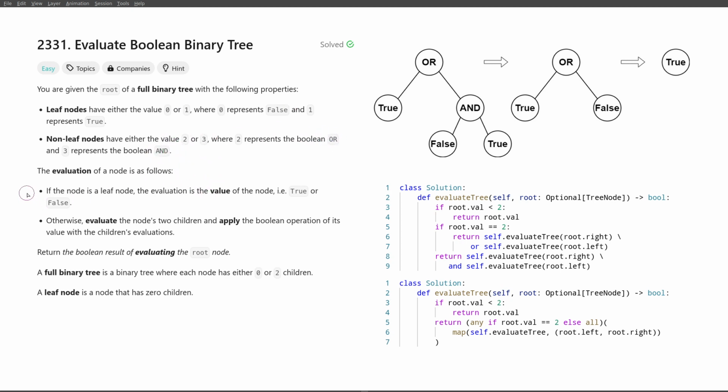Evaluation is even spelled out as follows. For a leaf node the value is just what is written, true or false. Otherwise we have to evaluate two children and apply the corresponding operator, which is or and. And of course we have to evaluate the whole tree.